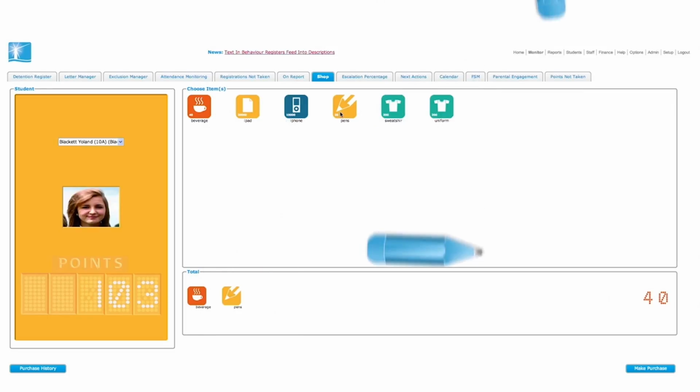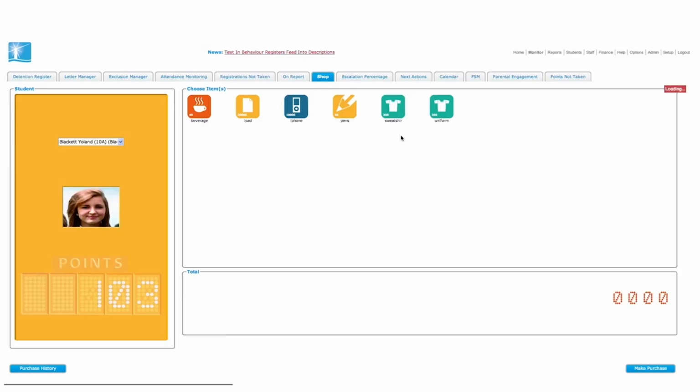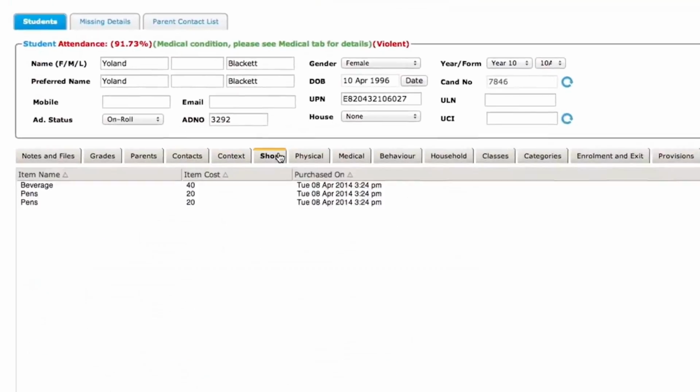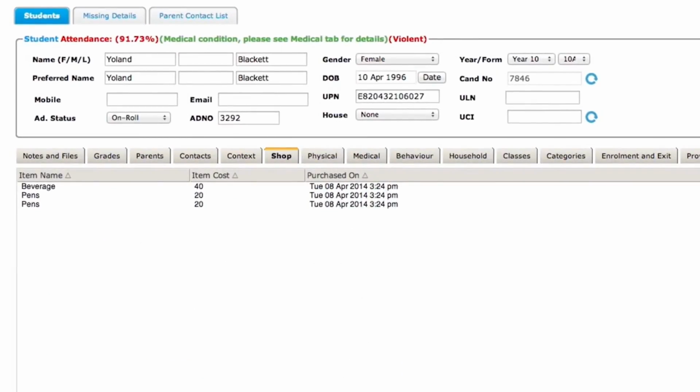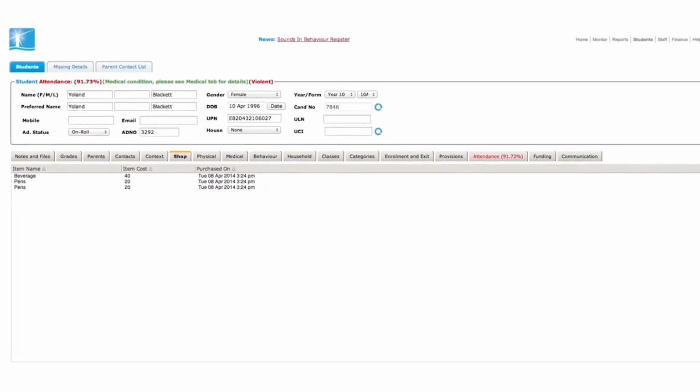If the student has successfully acquired points, then the student can spend them in the shop. The purchase history will be summarised in the Shop tab. The name of the items purchased, the cost of the item, and date purchased are stated accordingly.